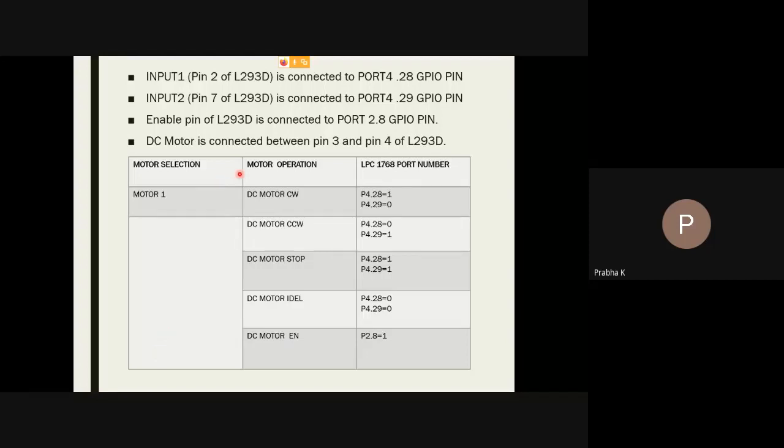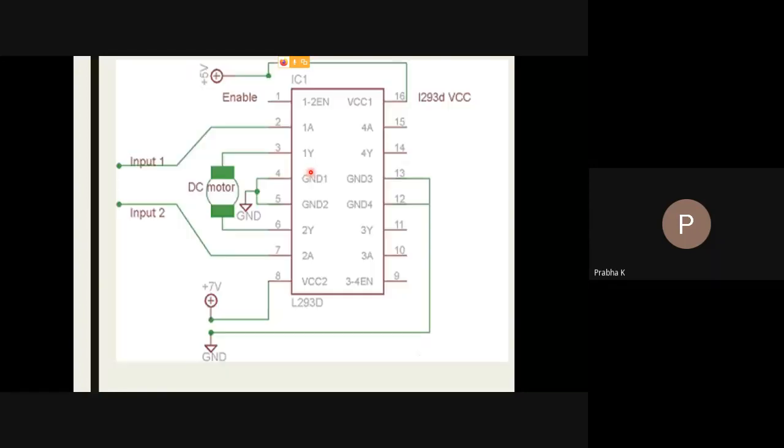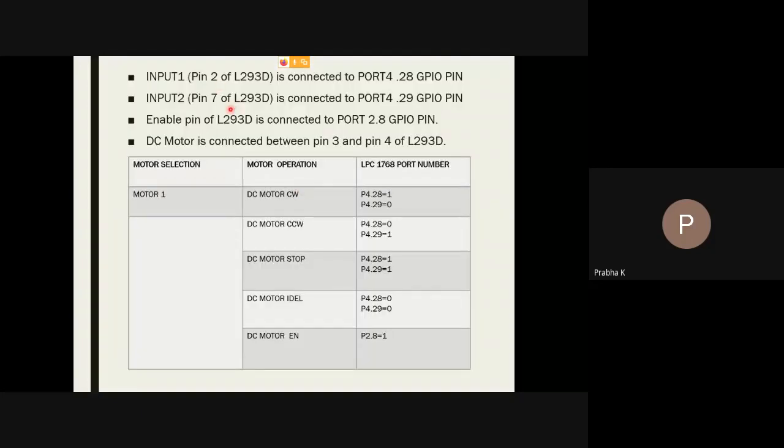Now, so far we have analyzed the L293D. In that L293D, we have to do only 2 connections. The motor has to be connected between pin number 3 and pin number 6, whereas for the other 2 pins we need to concentrate on input 1 and input 2, nothing but pin number 2 of L293D and pin number 7 of L293D. Now, it is already hardwired on the board.